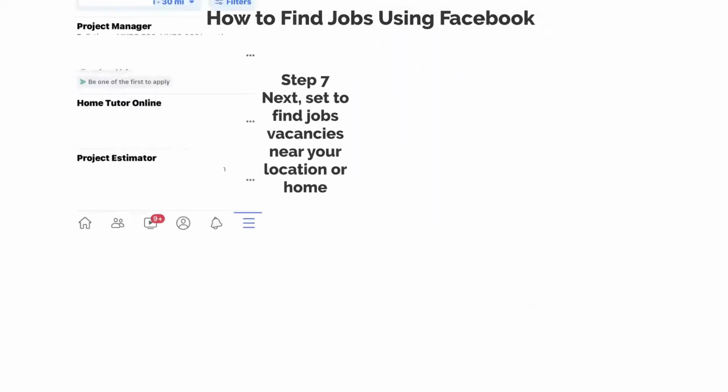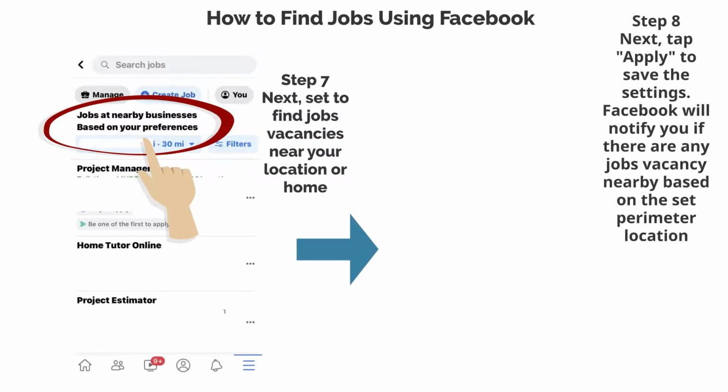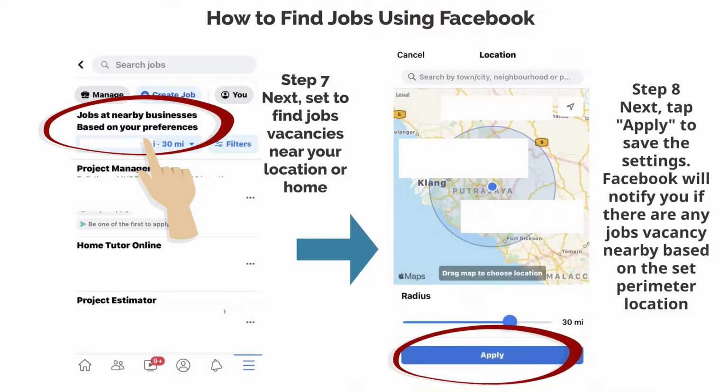Step 7. Next, set to find job vacancies near your location or home. Step 8. Next, tap Apply to save the settings. Facebook will notify you if there are any job vacancies nearby based on the set perimeter location.